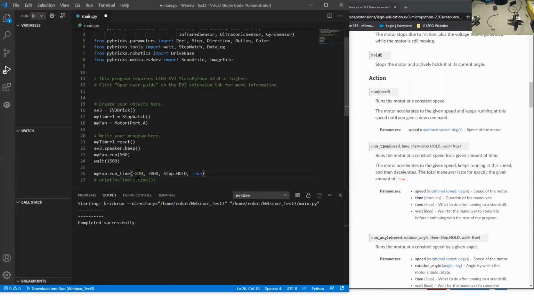As a negative speed, it'll turn in the opposite direction. And then I want it to stop. And you can see here, I put in some of the parameters, stop.hold, and I want it to wait there until it's finished. So if I run this program, you should see it spin in one direction for 1.5 seconds, and then swap direction for the other 3 seconds of the program. And so you can see how we can start building up our program, okay, and taking control of things.